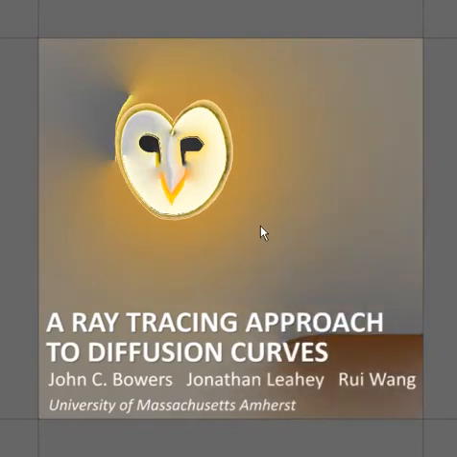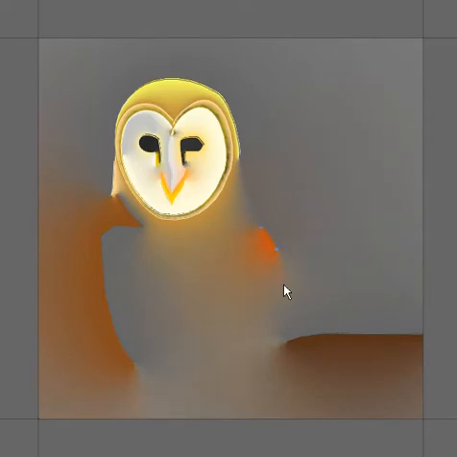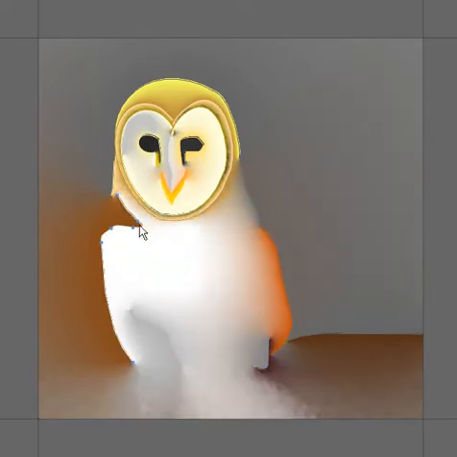In this paper, we present a ray tracing approach to diffusion curves. Our approach is based on integrating the contribution of each curve at a shading point using stochastic ray tracing. Our method provides extended flexibility in achieving desired image effects.